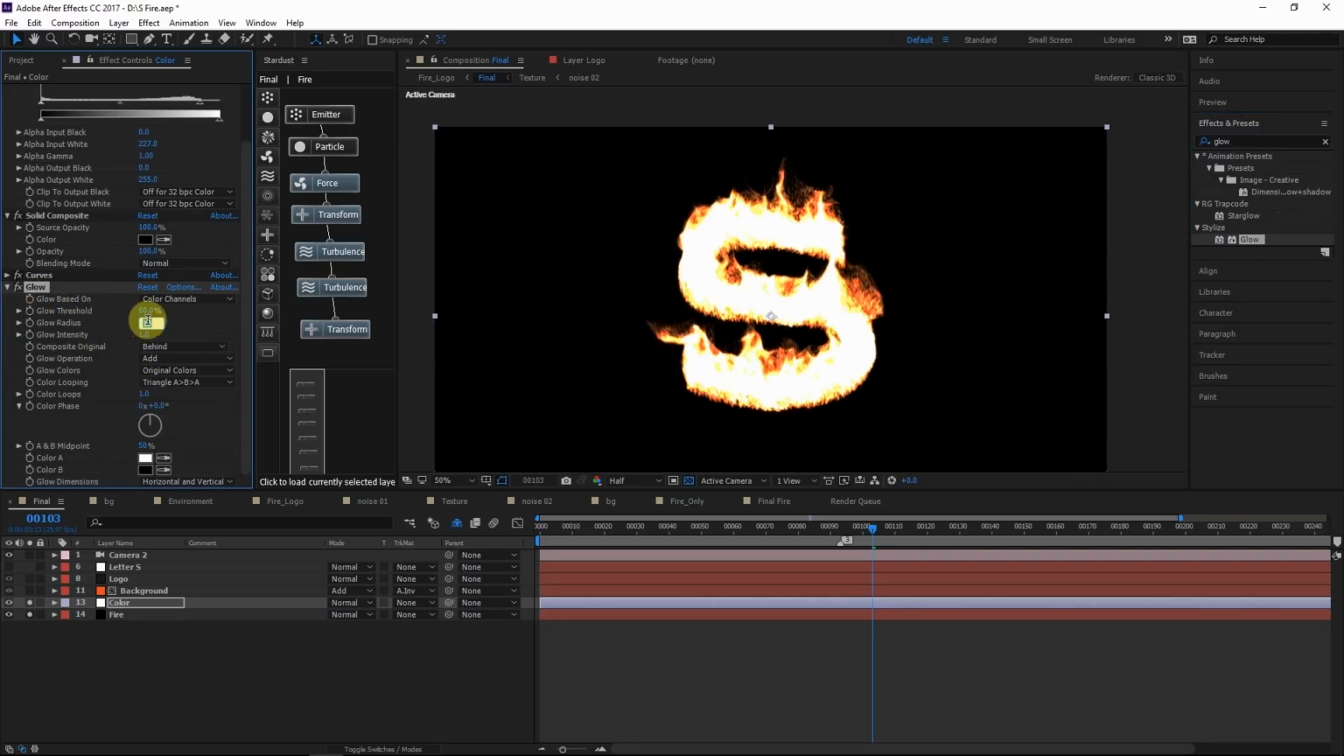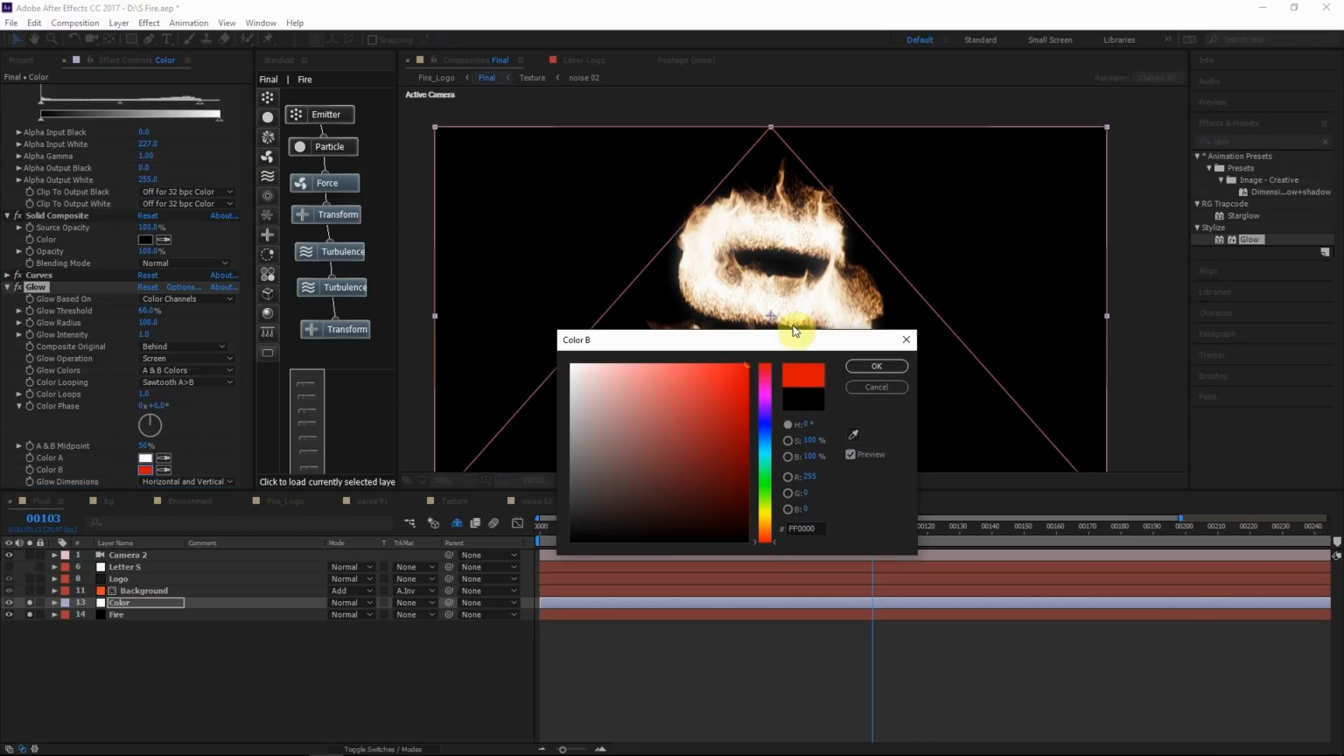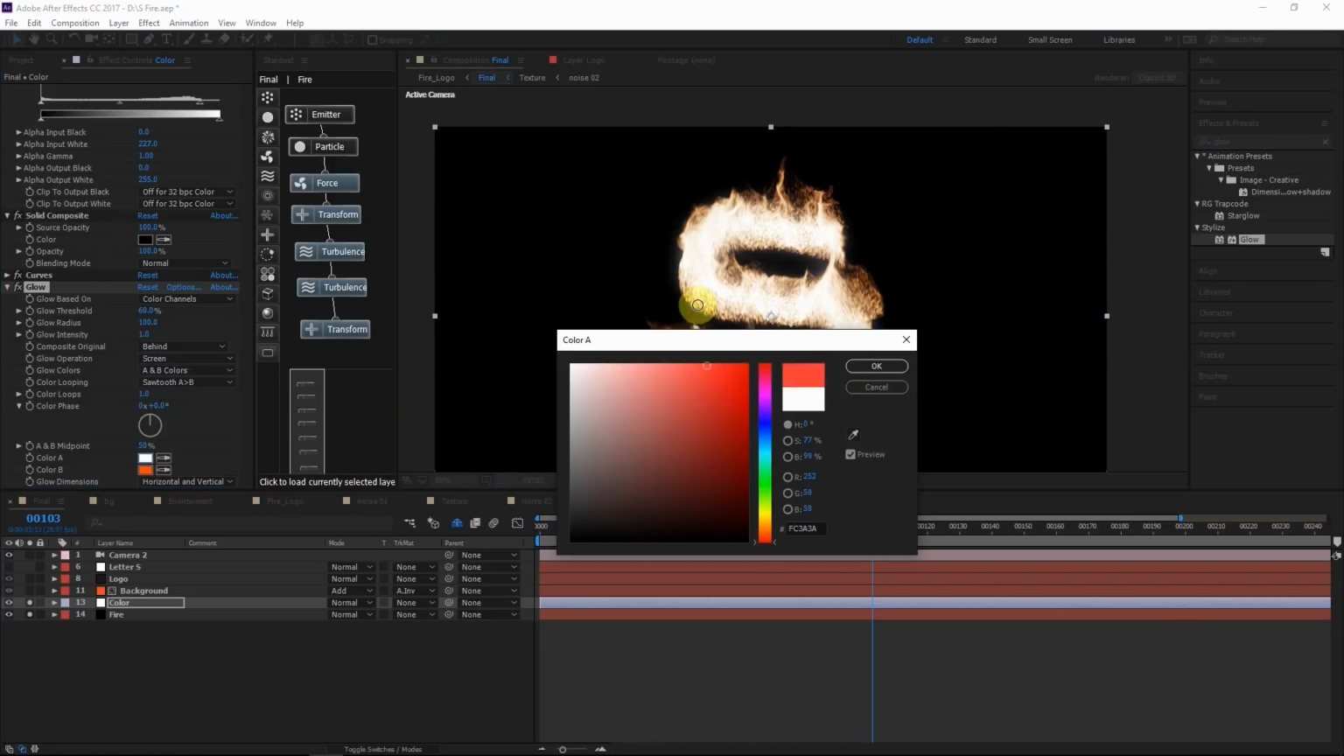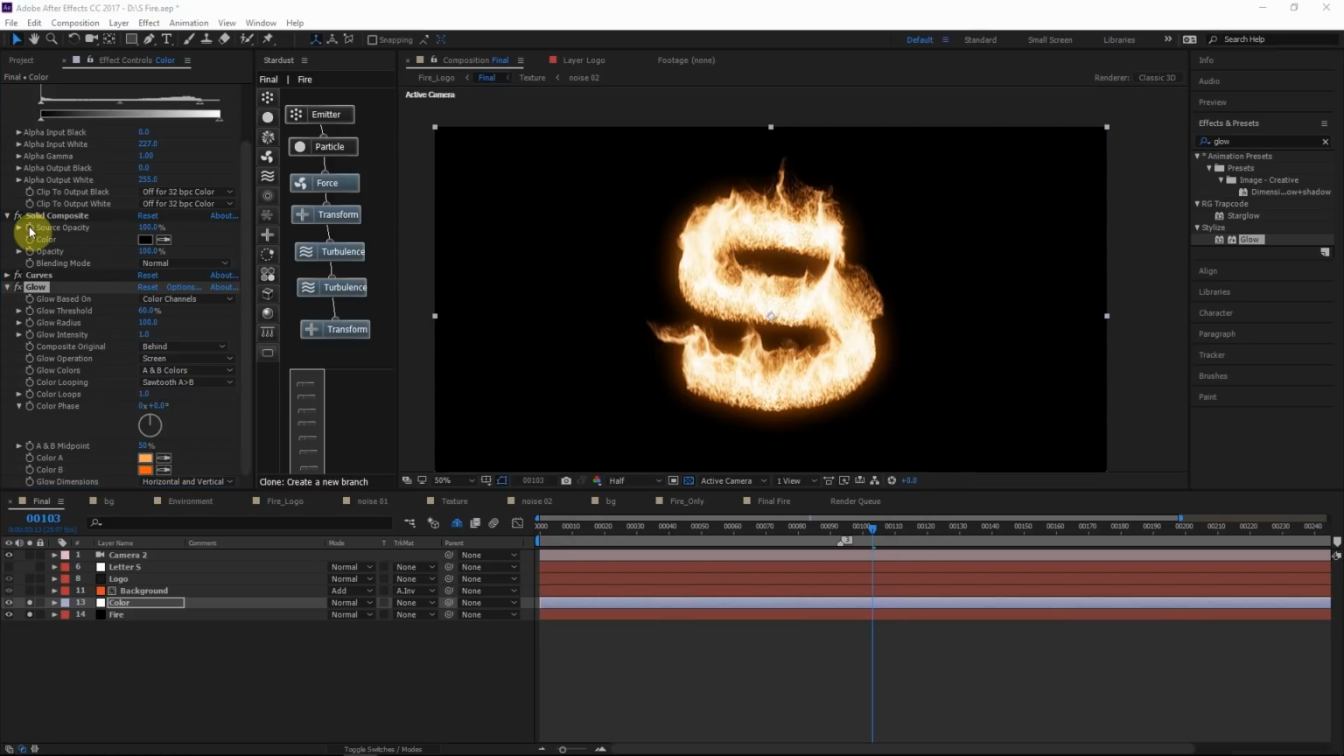For the glow radius, let's do about 100, something like that. Then we'll change the glow operation to screen. Let's do our own custom colors. So for the glow colors, let's do colors A and B, and for the color looping, let's do A is greater than B. For color B, let's do a little bit more of an orange-yellow, and for color A, let's do more of a brighter yellow. Looks great, and it's always good to add multiple layers of glow.